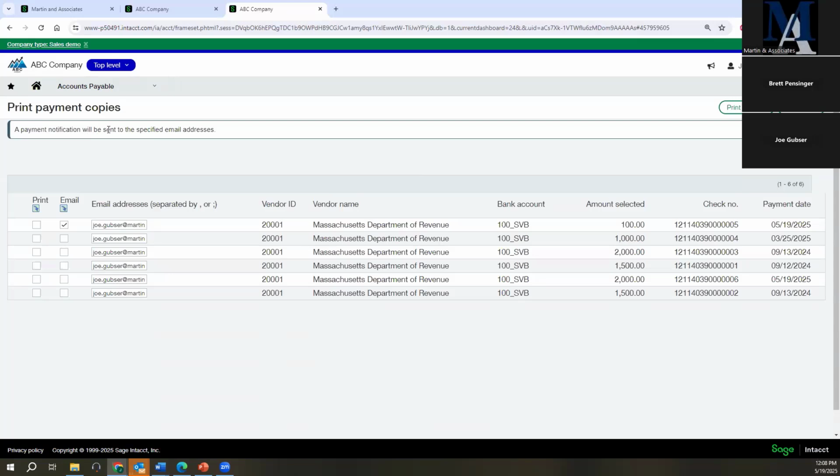And it says a payment notification will be sent to the specified email addresses. So when that email comes in here in a minute, I'll show you what that looks like. So it's basically creating that email for me out there.